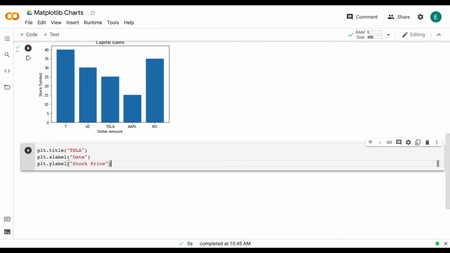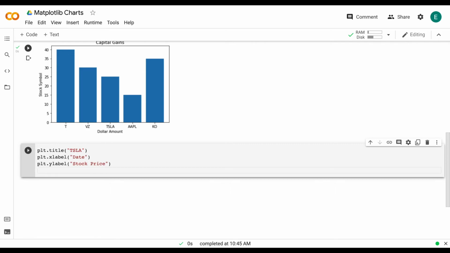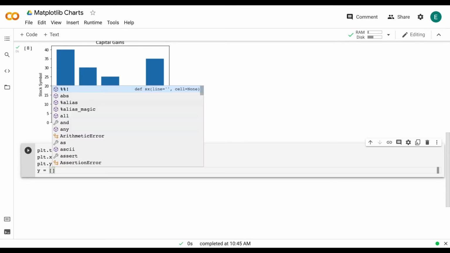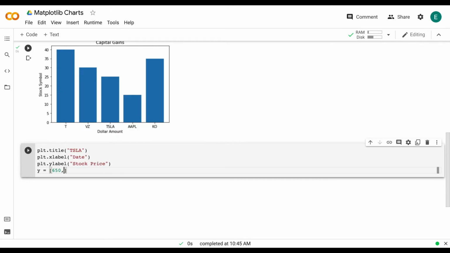And now we need to assign values to our Y and our X. So for our Y, we want to track Tesla's stock price over time. So let's just go ahead and get some random sample data, and we'll give it a 650 stock price, 675, 580, 675, and 700.